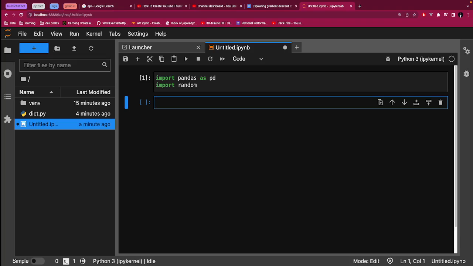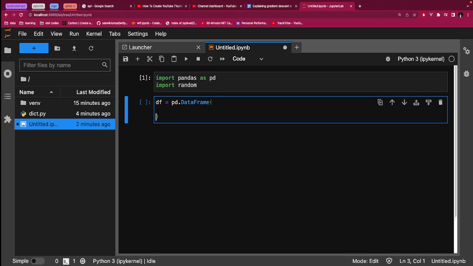So let's create our data frame. So this is just a sample data frame that we're going to use to do sampling. Pandas data frame, then we are going to create the data frame from a dictionary, and the dictionary, let's assume that we're going to create from animals.